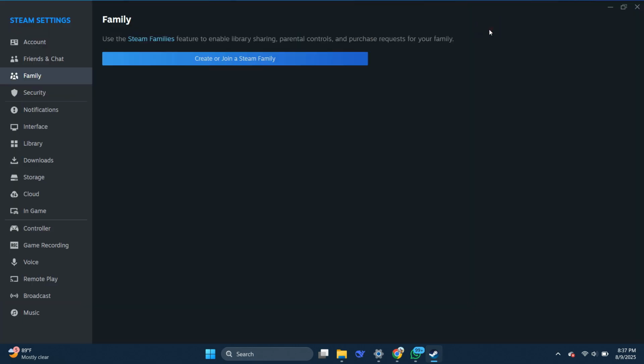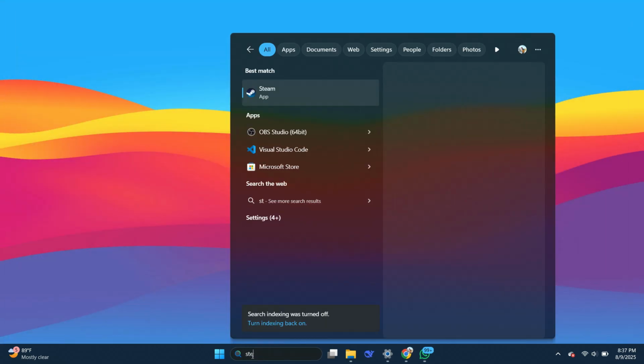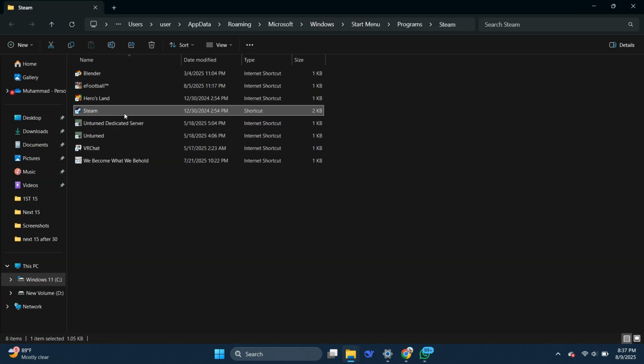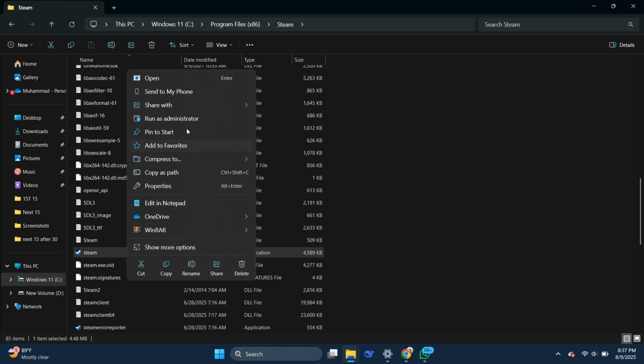At the end, you can try running Steam as an administrator. To do this, search for Steam, right-click on it, and select Open File Location. Once you are in the folder, right-click the Steam executable and choose Run this program as an administrator.